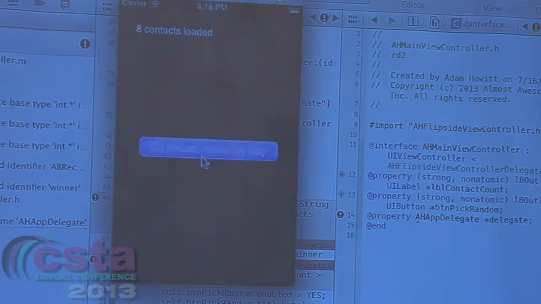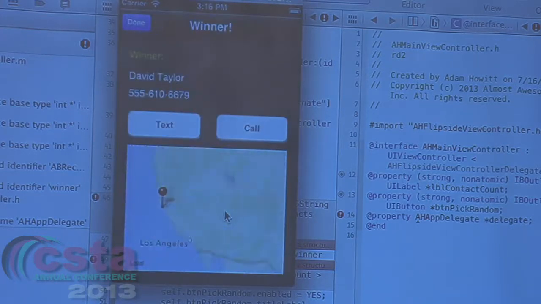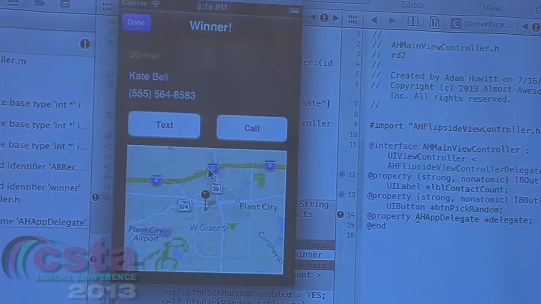We can come back and go back in again. And now David Taylor, somebody in San Francisco, again with a 555 number, somebody near Mountain View. And that is the other product. And that's somewhere in Florida. So that was my segment.